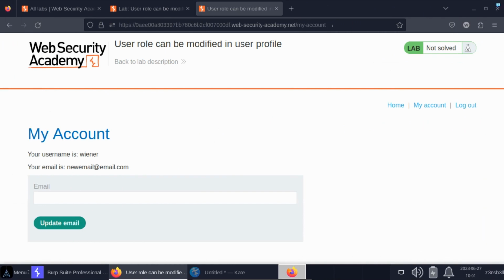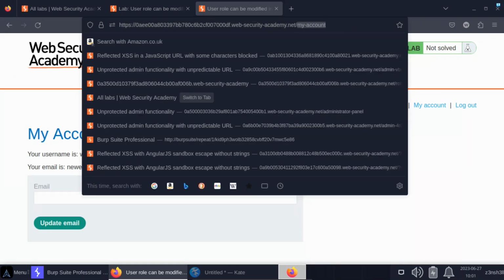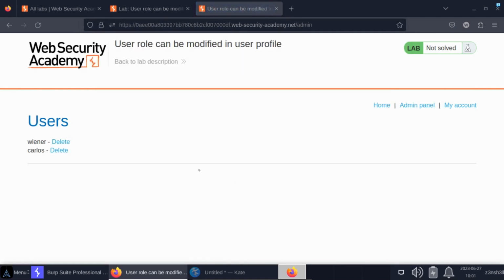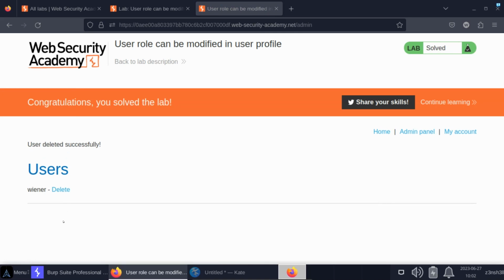So that updated role ID is now going to be associated with our session. So we should be able to navigate directly to /admin. And since our role ID has been updated to 2, we're now being associated as an admin. The objective of the lab is to delete the user Carlos. So let's follow that link. Carlos is deleted. We get the flag, congratulations, you solved the lab.